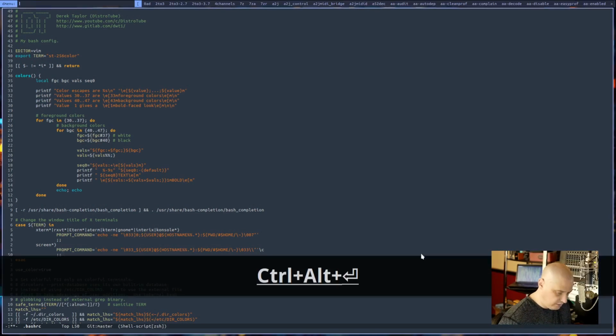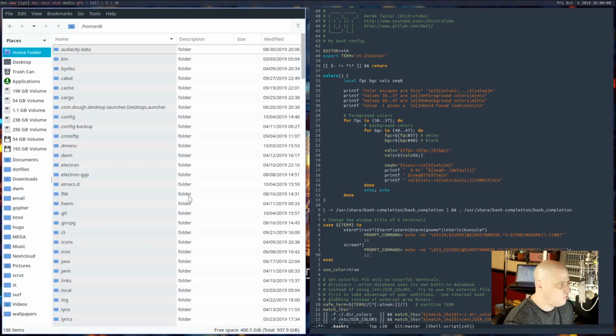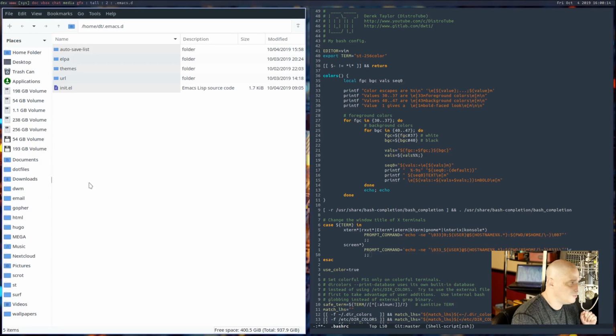So let me go back to the desktop. I'm going to open up a graphical file manager, PCManFM. Of course, there is a file manager inside Emacs. We'll discuss that at a later date. Anyway, in your home directory, when you install Emacs, there's a hidden directory called .emacs.d. And in that directory, you may or may not have a file called init.el.